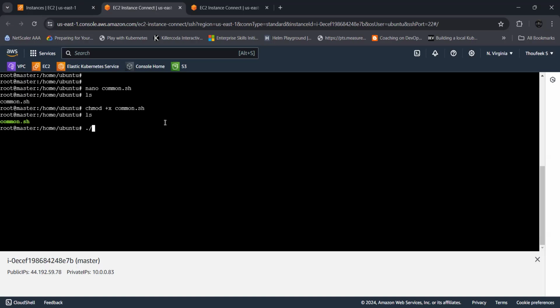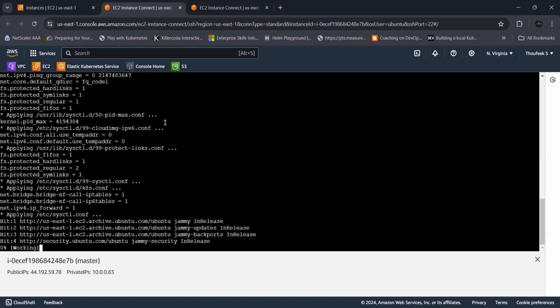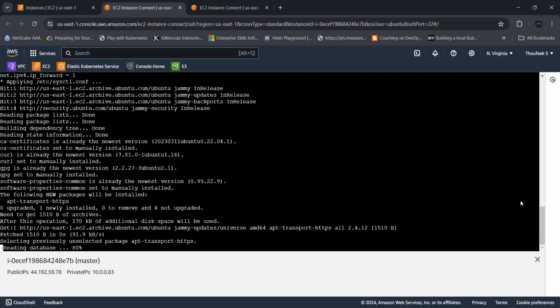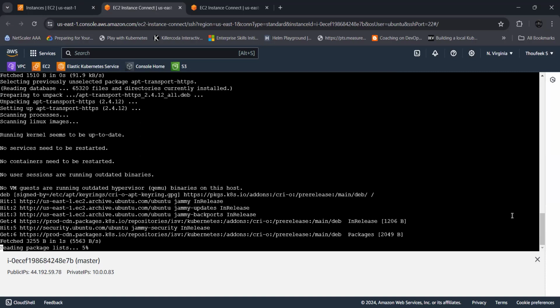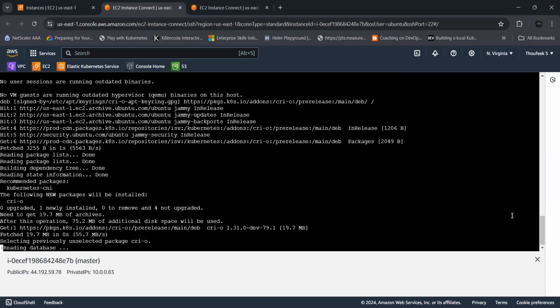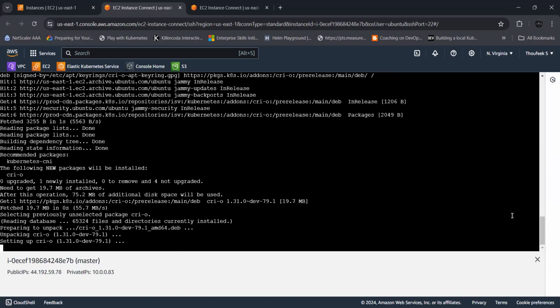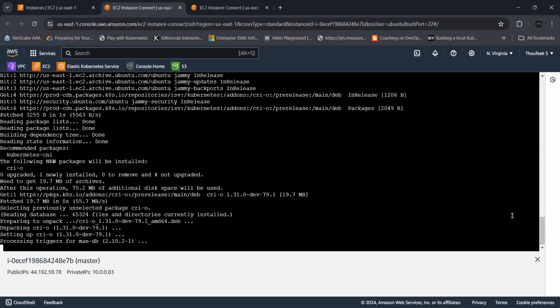Then we can run the script this way. Any script we can run this way: ./ then the file name, common.sh, hit enter. It will automatically run the different steps inside the script. So this is for the master part.